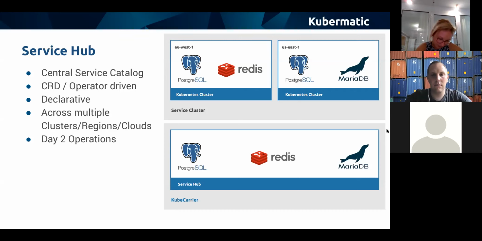So the first big thing is the service catalog, the service hub, which is a central place where you can store and discover all the different services that are available across your platform. So you can have multiple different Kubernetes clusters. In this case, we have EU West 1 and US East. Those have different operators installed for PostgreSQL, for Redis, for MariaDB. And all of those different services, these different operators, can be pulled together into one central service hub, service catalog.